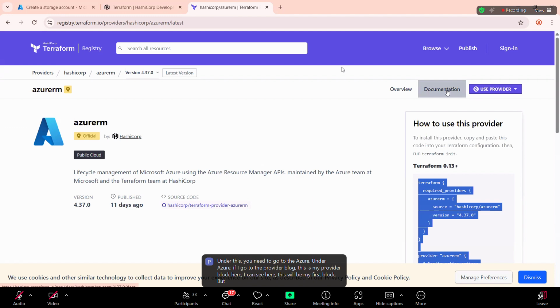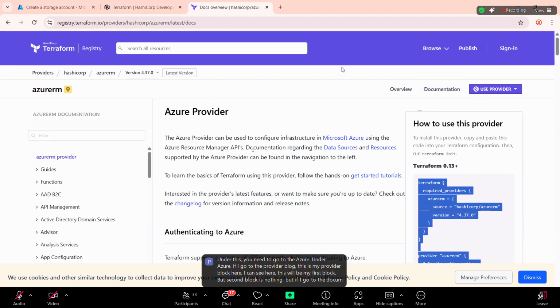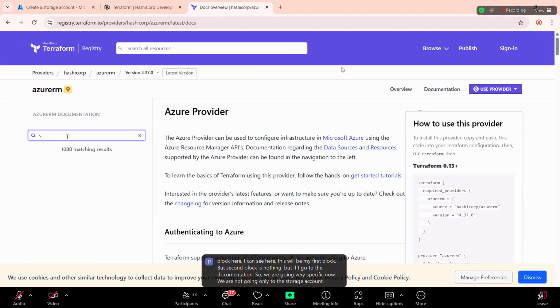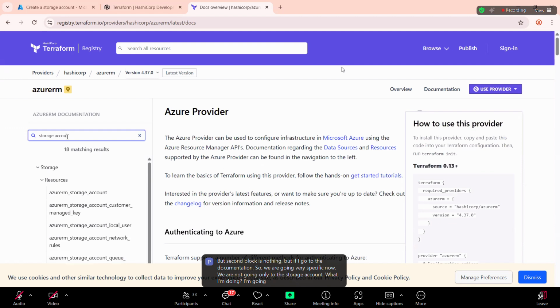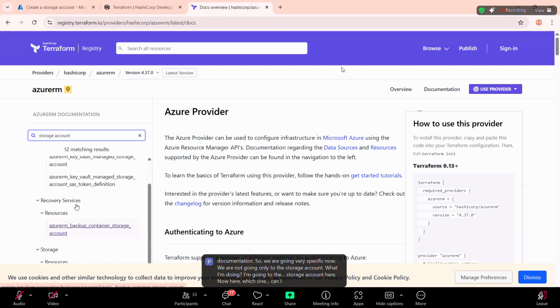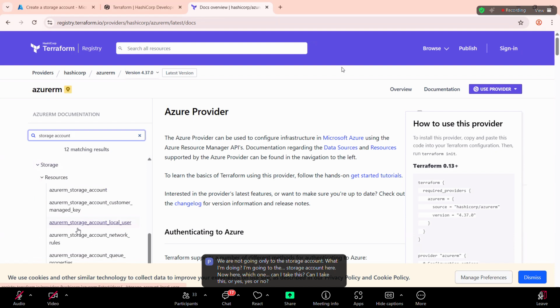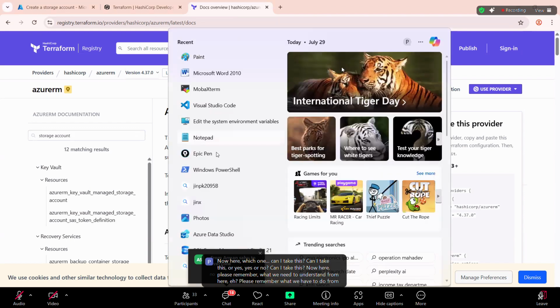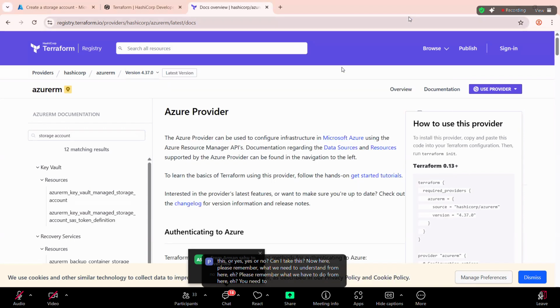The second block is, if I go to the documentation, so we are going very specific now. We are not going only to the storage account. What am I doing? I am going to the storage account here. Now here, can I take this? Please remember what we need to understand from here. You need to keep your eye here.